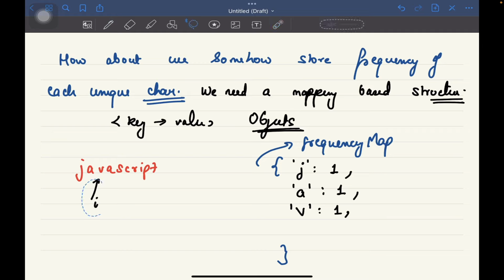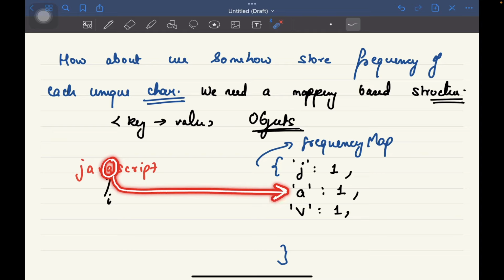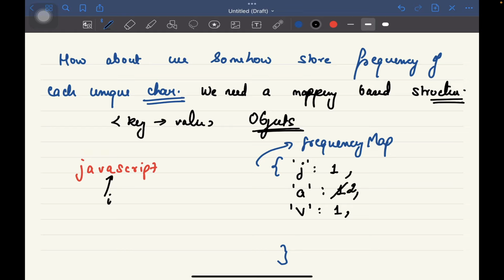Okay, now things will get interesting. Now we are pointing to A. Do we have an entry of A inside the frequency map? Yes. And if we have an entry for A, how about we update it? I will do plus 1. I'll increment the value. So now we have a frequency of A as 2.